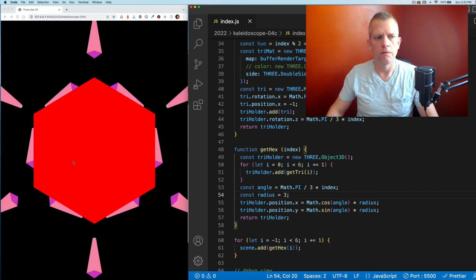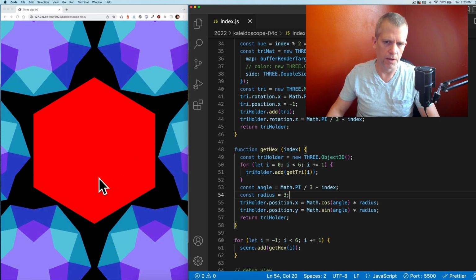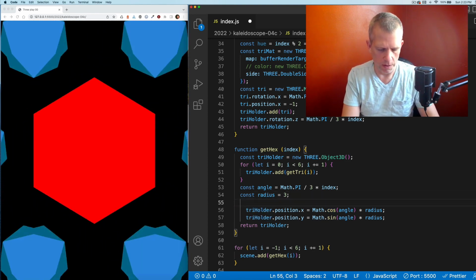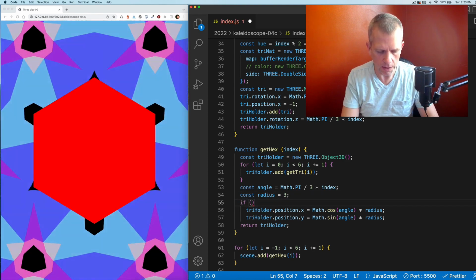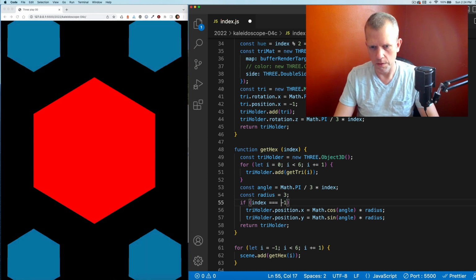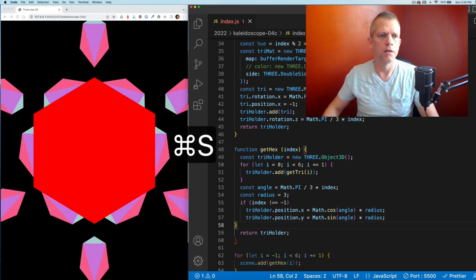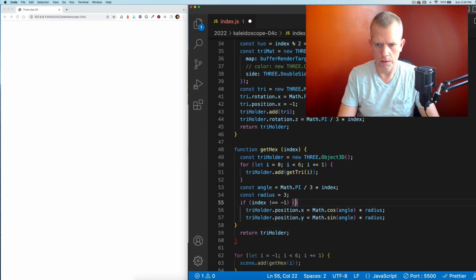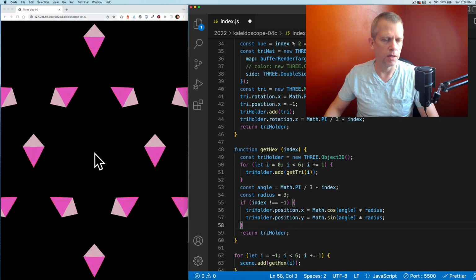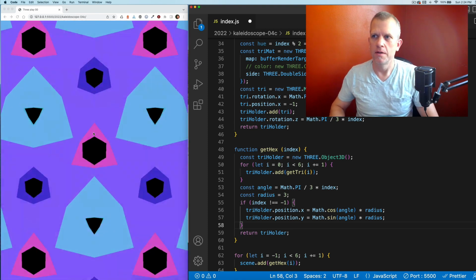Look at that. It looks perfect except for this giant red hexagon in the middle. That's because there's no hex in the middle. To fix that, that's why we're starting with -1. We're going to say, hey, if the index is not equal to -1, then move them. Otherwise, don't move it. Oops, I forgot a curly brace. So now we have one in the middle as well. And we've completed our effect.